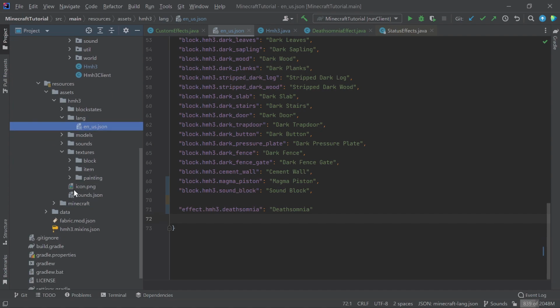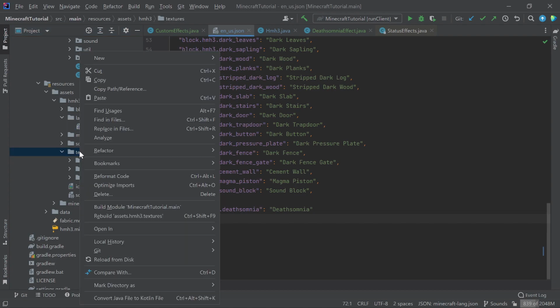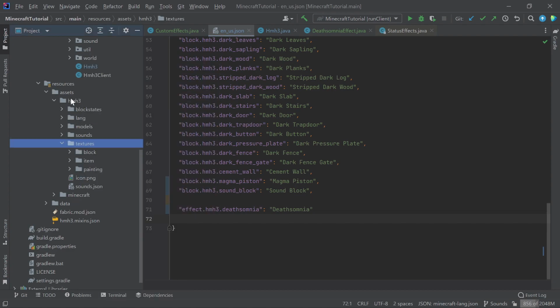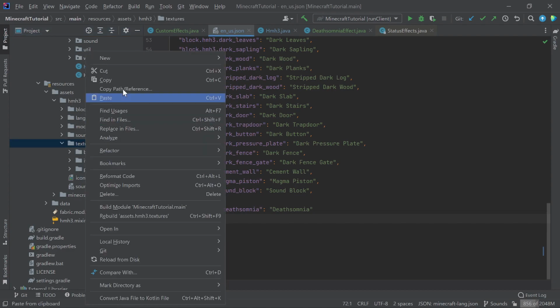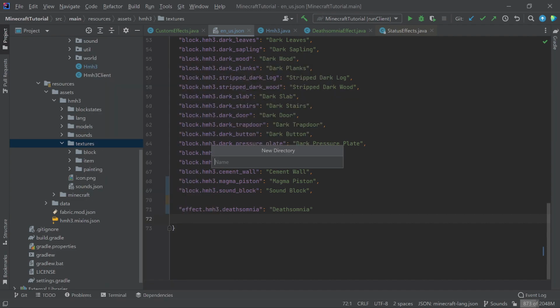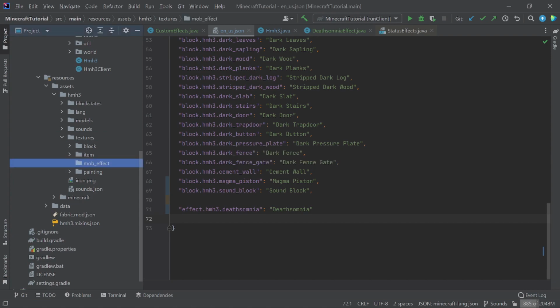But before we actually do that, let's go into our, make sure I'm inside of mine. We're going to add a new directory called mob effect. And this is where we are going to put in our texture.